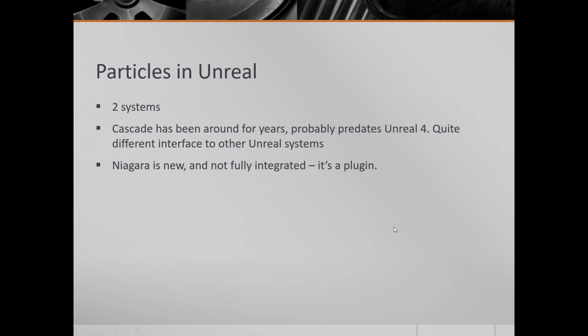So coming very particularly to Unreal, there are two systems now in Unreal that you can use to create particles. And this series of videos is going to focus on the second one, which is Niagara. There is an earlier system which is called Cascade that's been around for years. I think it predates Unreal 4. I think it's from earlier versions of the engine. It is quite different in its interface from other Unreal systems. Niagara is new, it's not fully integrated, and it's still currently a plugin. We're going to go over to Unreal now and have a quick look at that.